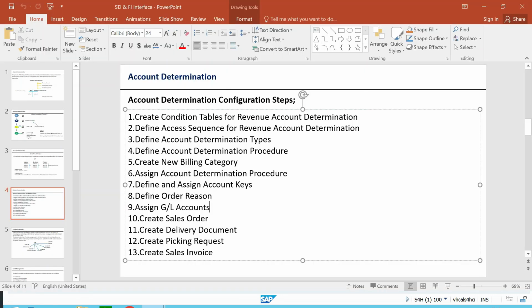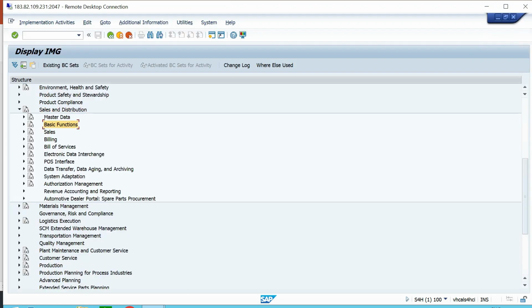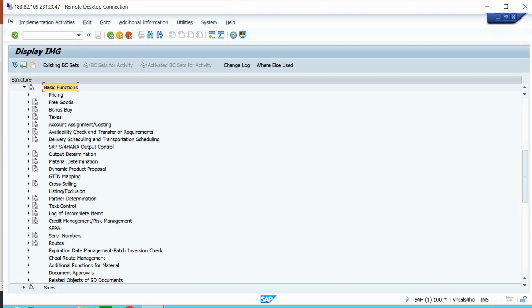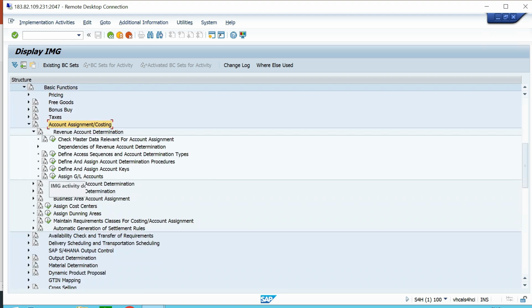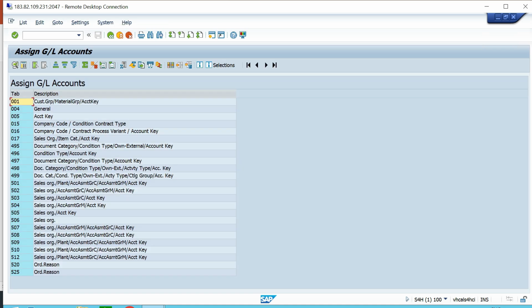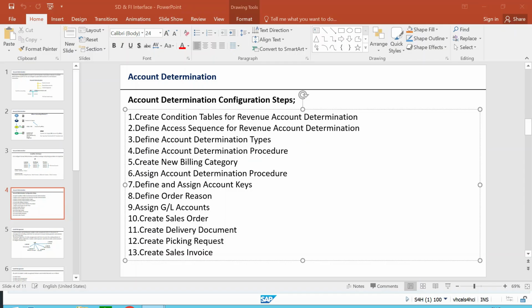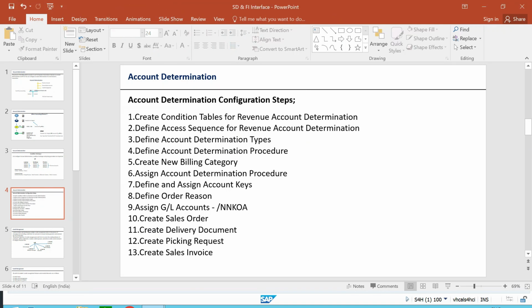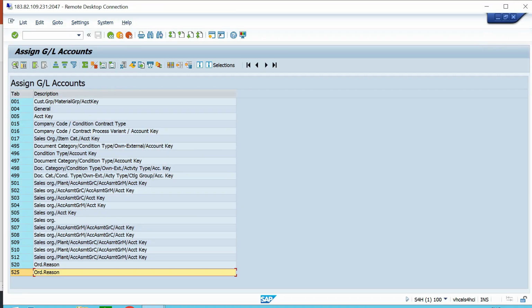Step number 9, assign GL accounts. Close the sales, under sales and distribution, go to basic function, then account assignment / costing. Here you can use assign GL accounts, execute. So here we can select the table 525. You can use the navigation or you can use the T code /n VKOA to assign the GL account. So double click on table number 525.